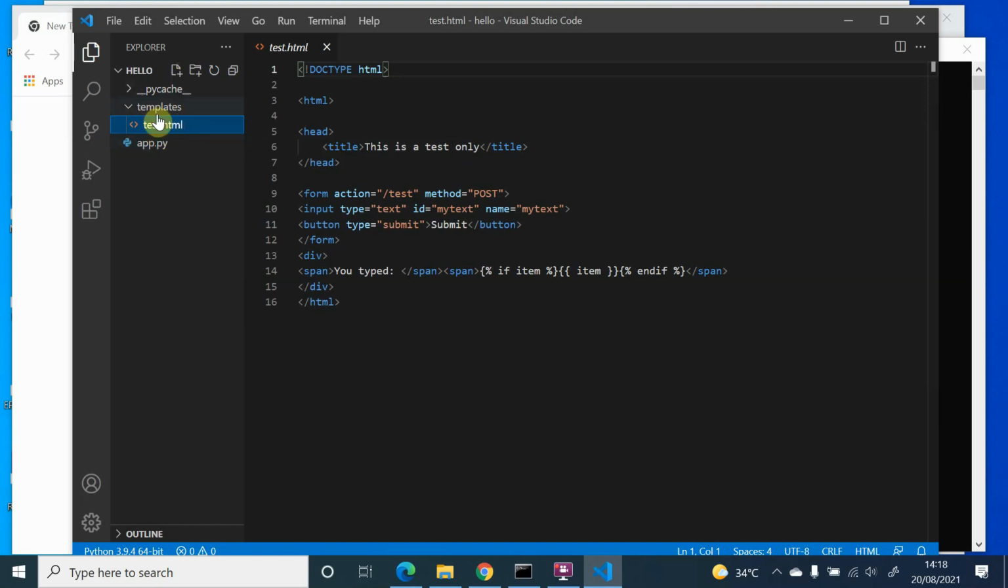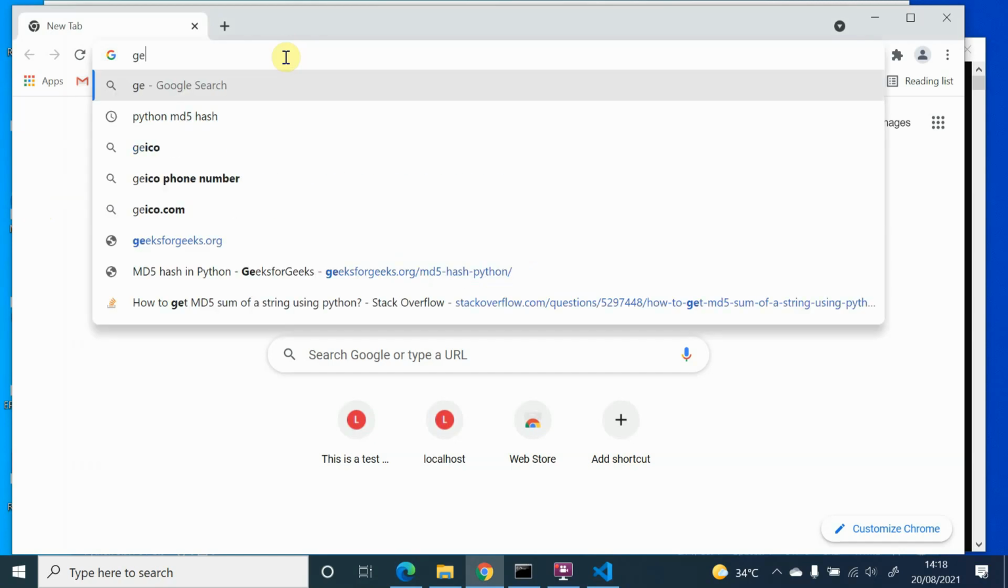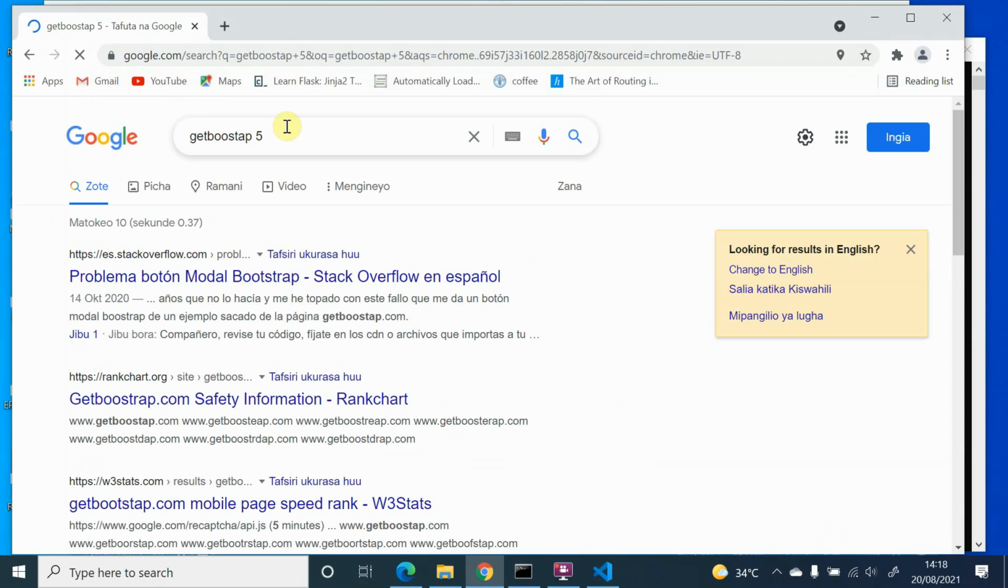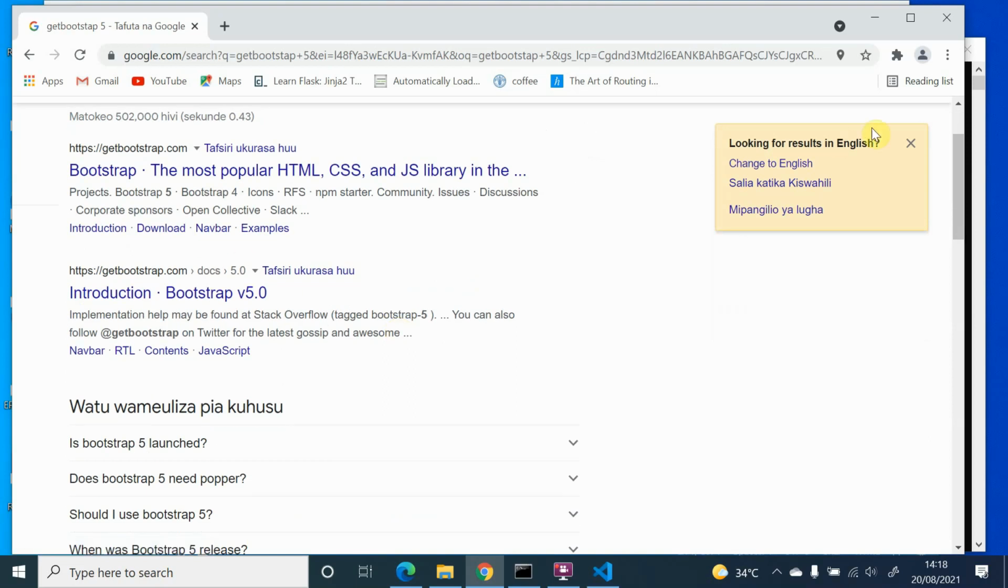So while I'm in the templates folder, I click on a plus sign here, asking for a name. So we'll call it register.html. At this point, we won't be saving any data, but we'll collect it all, and then later on we will jump into SQLite in terms of saving. So let's head over to get Bootstrap 5.